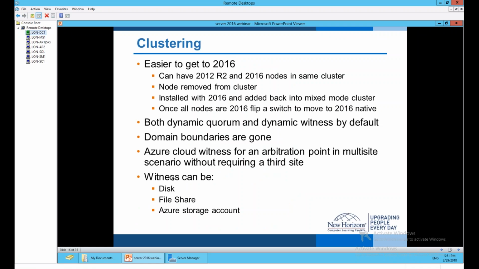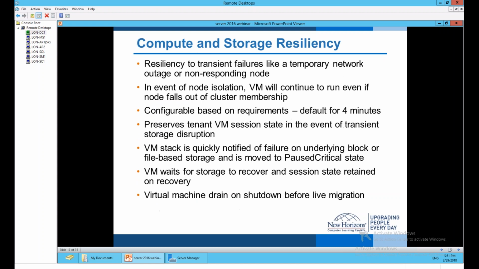Talked a little about the fact that the witnesses, the drives, the external accounts can be Azure storage accounts as well. And again, we just kind of talk about some of those things here at a very high level as well.